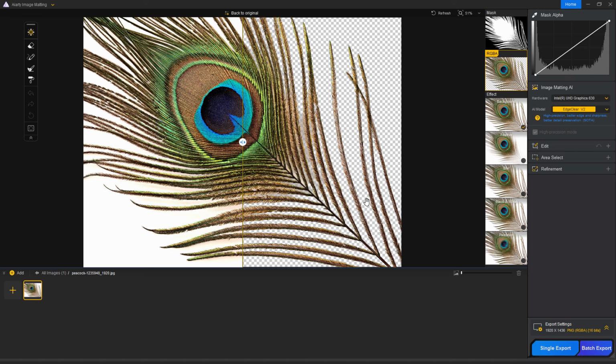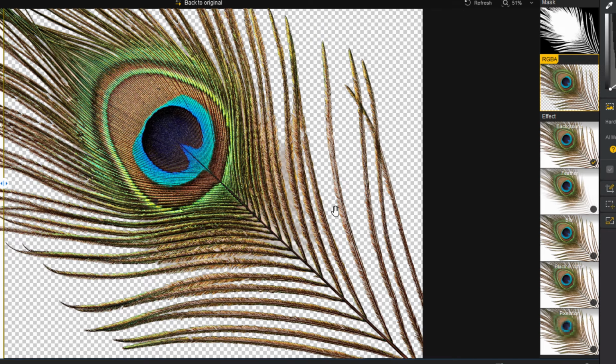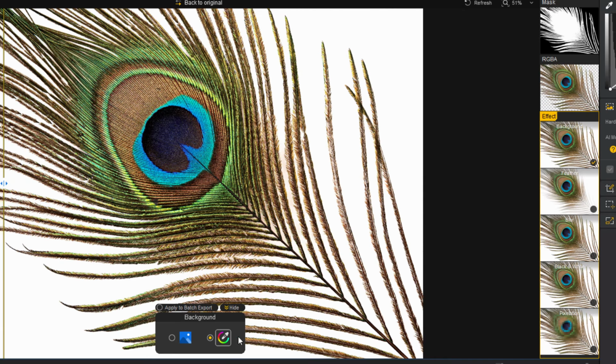Okay, here we go. It has found that feather and has taken the background out. You can see it right there. Did a real nice job. Now we can come in and actually change the background right here if you wanted to. Just click on background up here. You can go for a solid color. Here's a solid white, but we already had that.